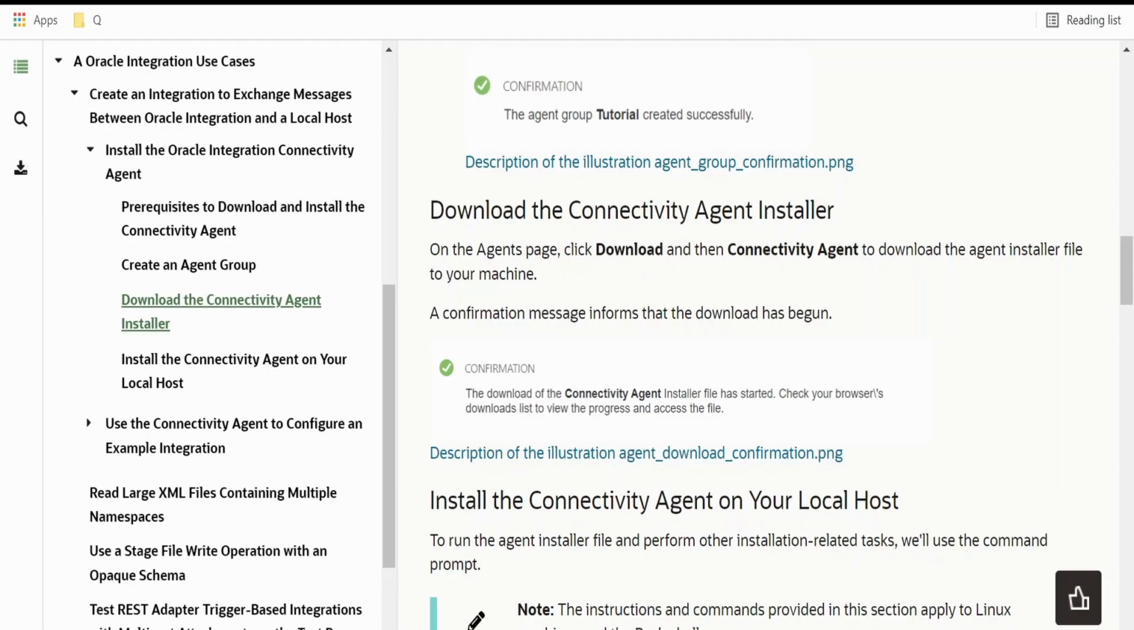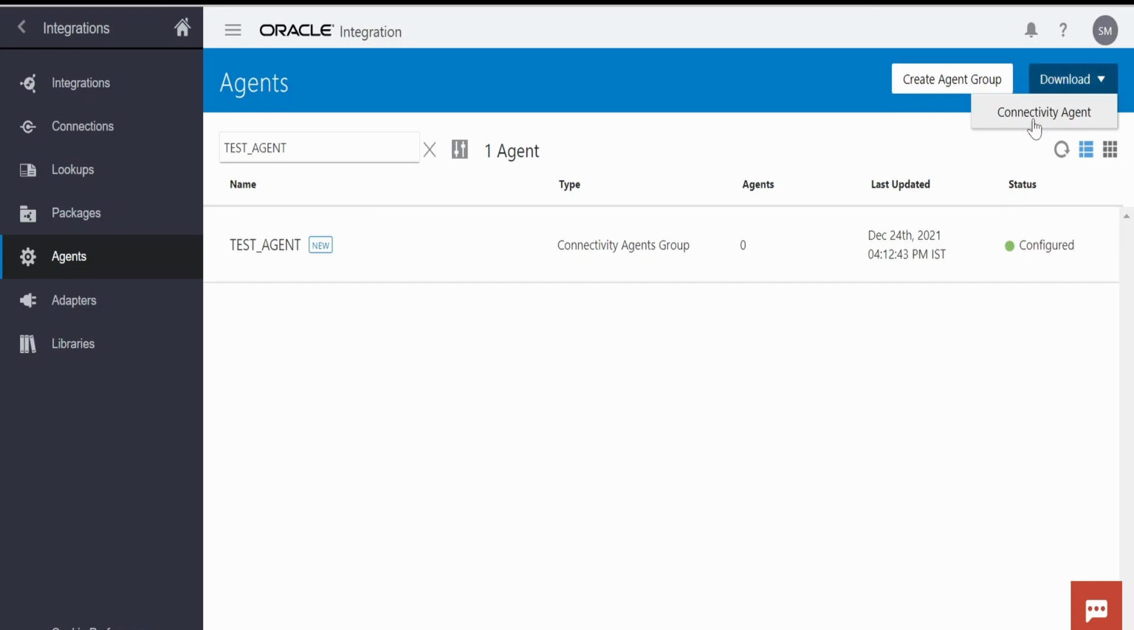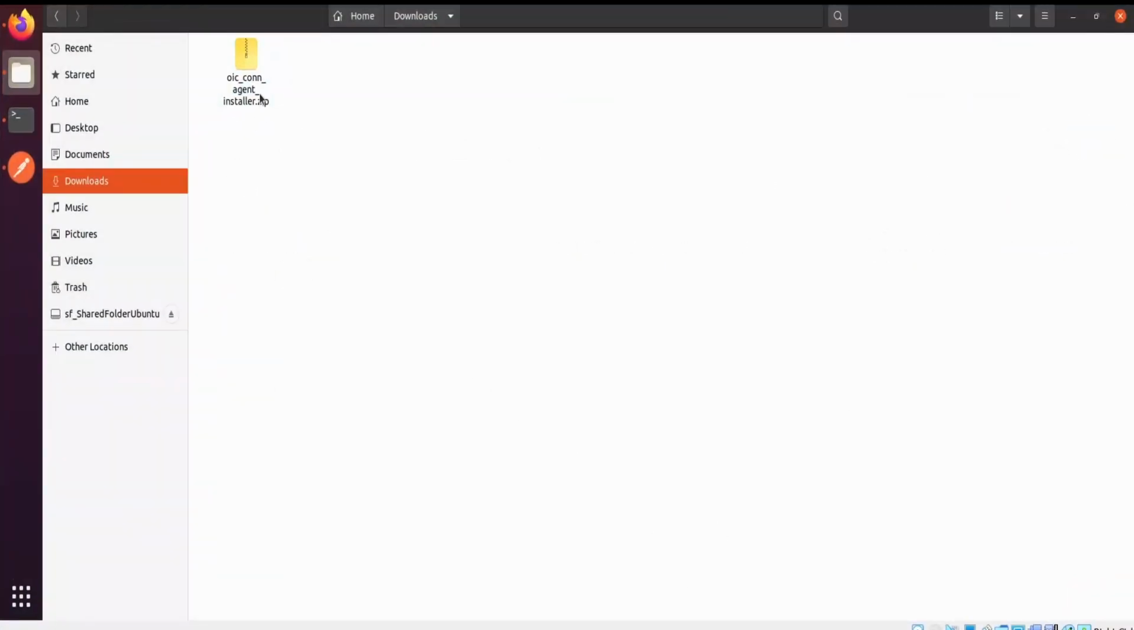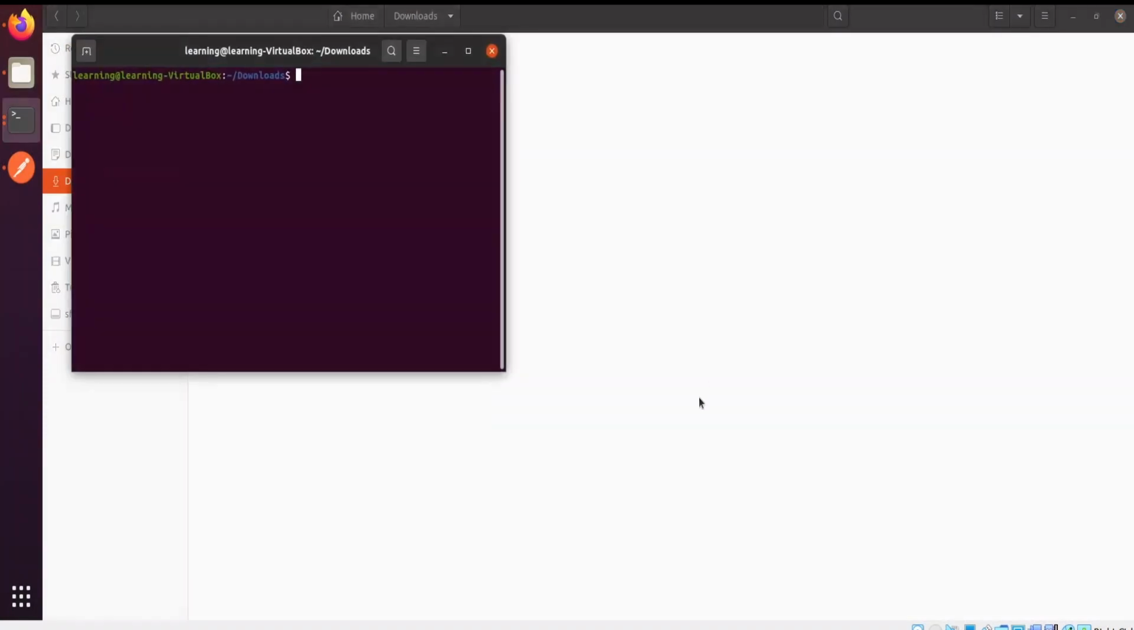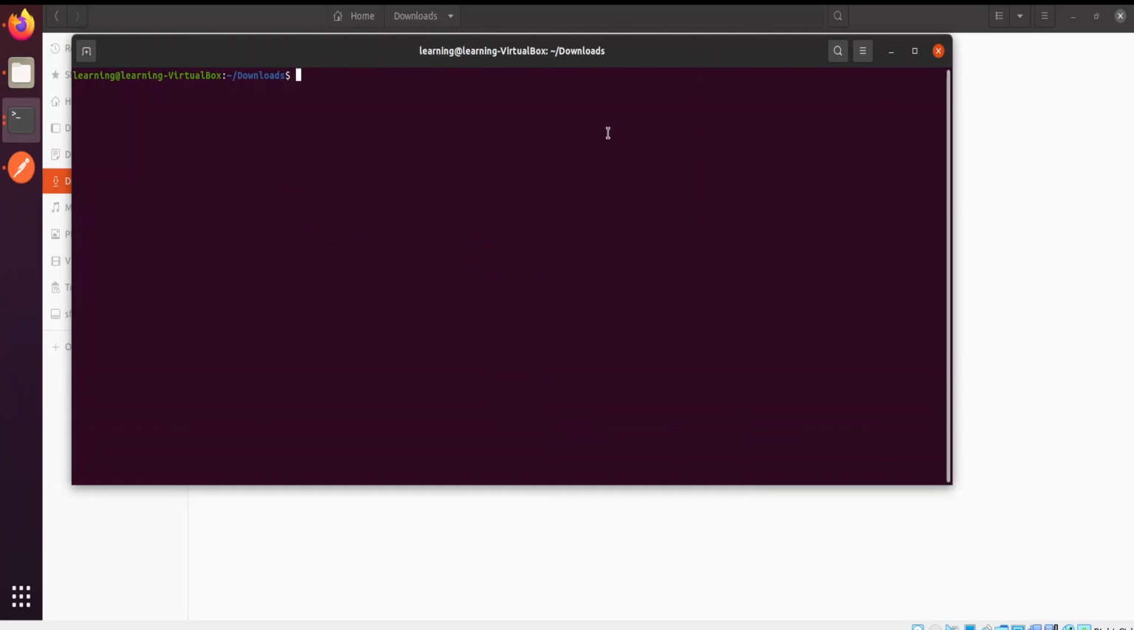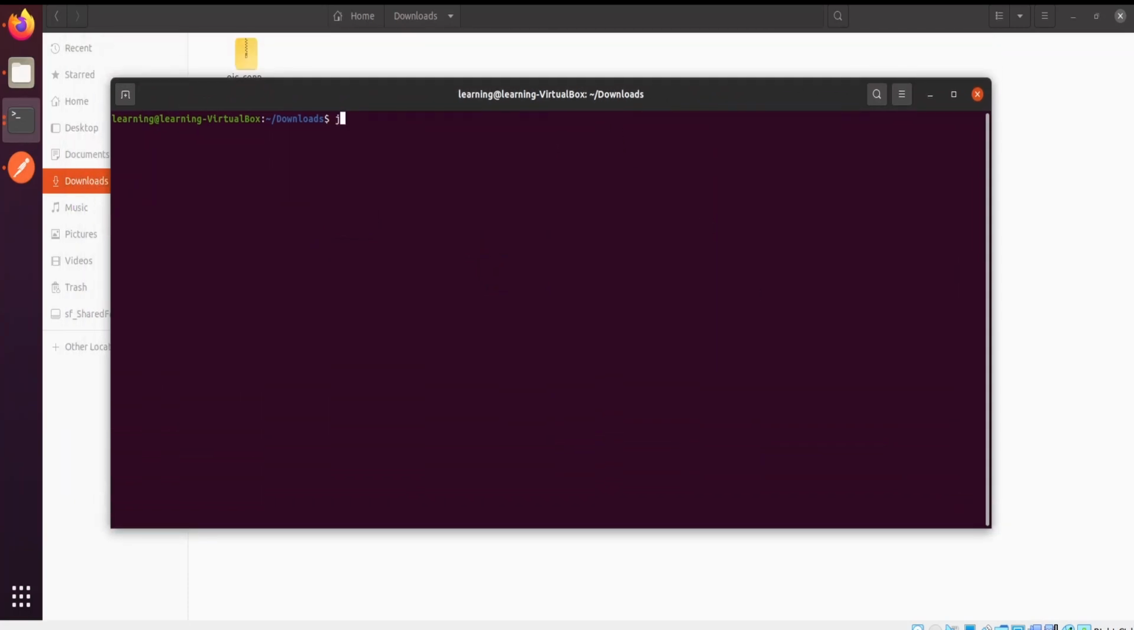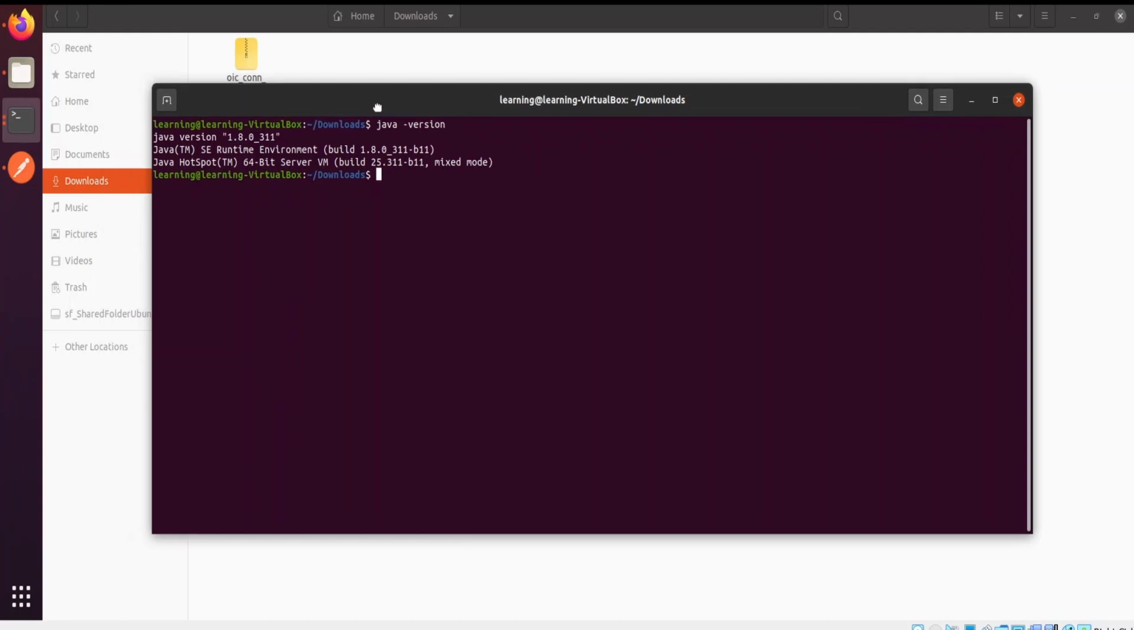Next we have to download. We click on Download and choose Connectivity Agent. I have already downloaded this on my local machine. I will open the terminal and check the Java version available. I already have the 1.8 JDK by Oracle. If you don't have it, you have to get that installed prior to installing the connectivity agent.